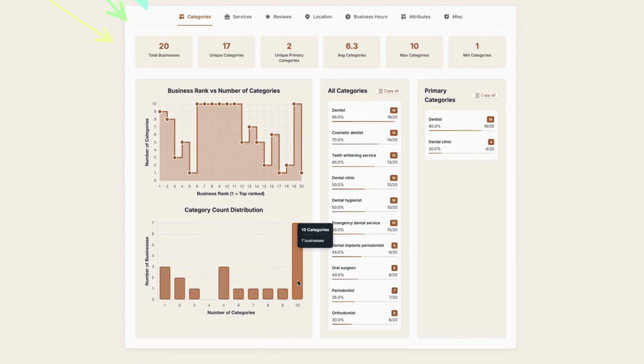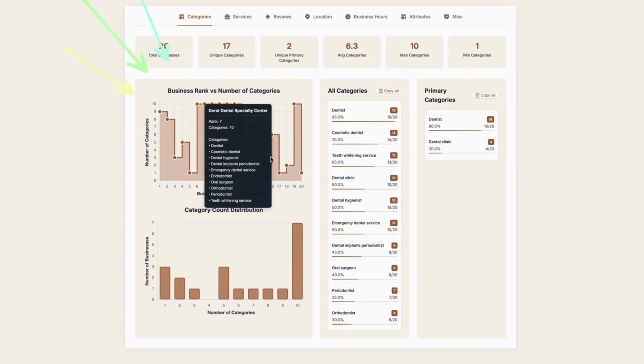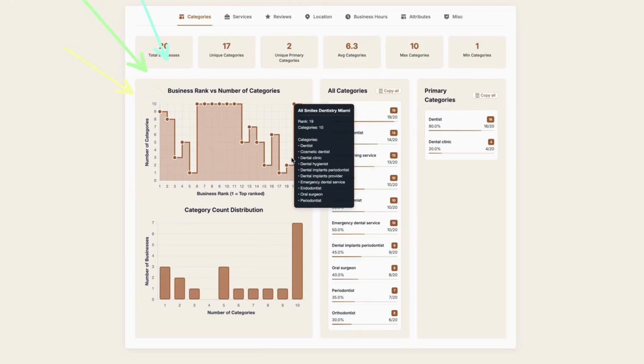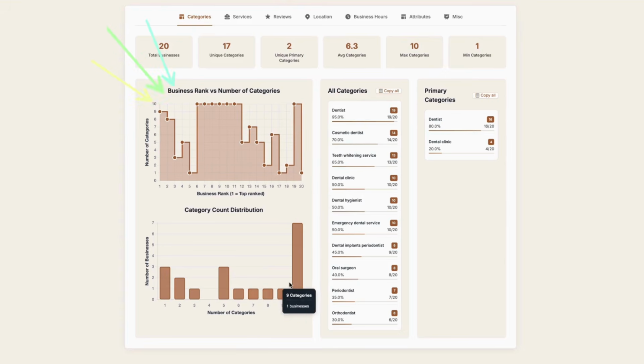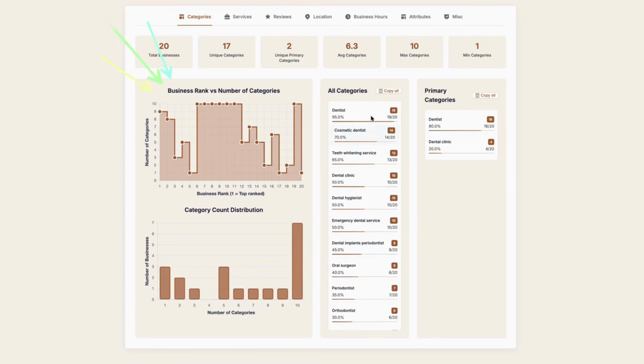In this graph, you can see which categories appear most often and which ones are helping businesses rank higher. On the graph, you can correlate the categories and how it connects to rank. By comparing your own categories with this list and insights, you can identify gaps and adjust your profile to match what works best.